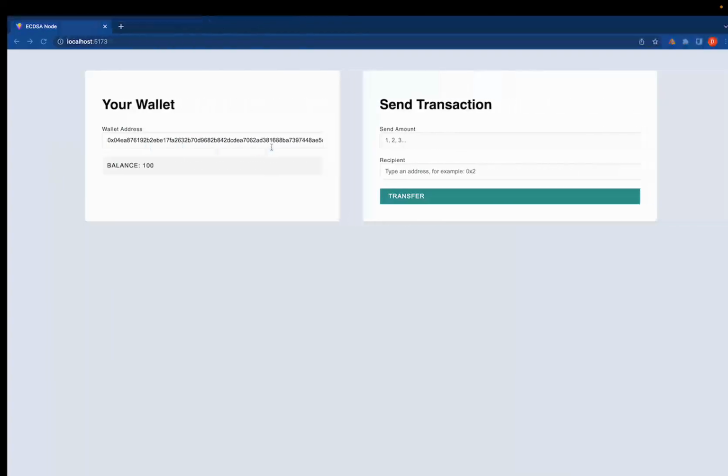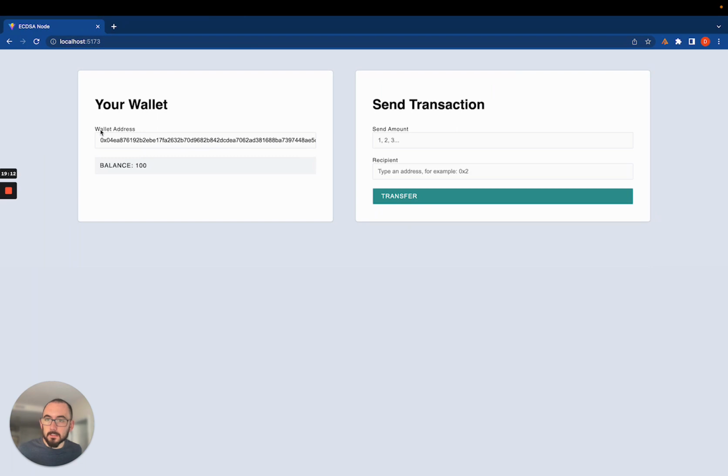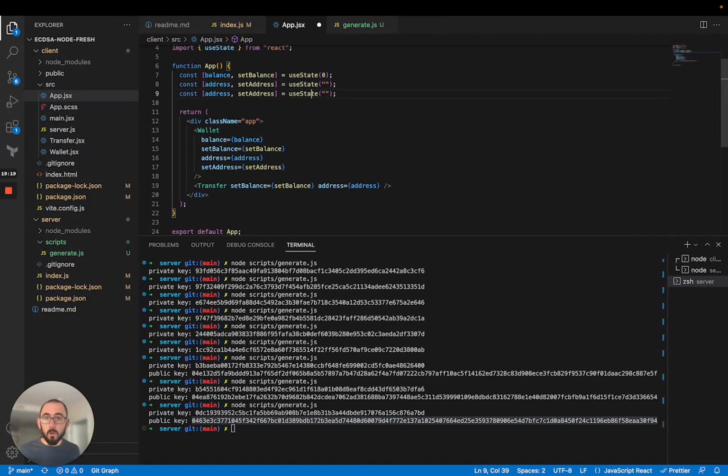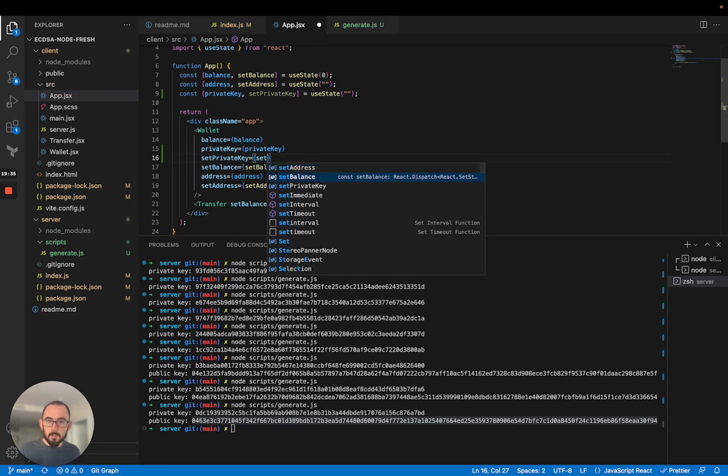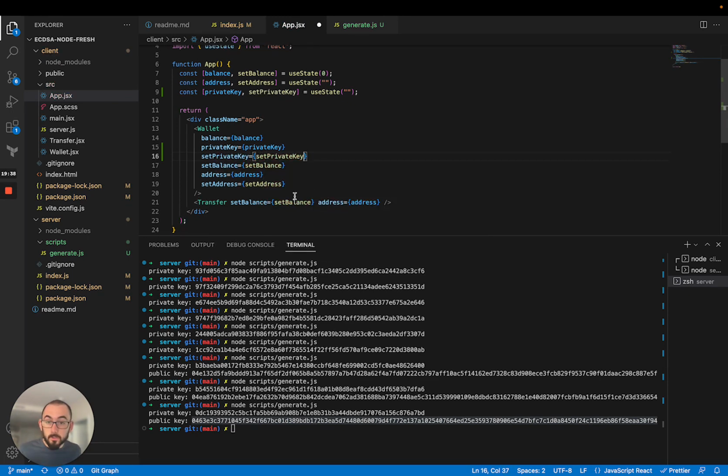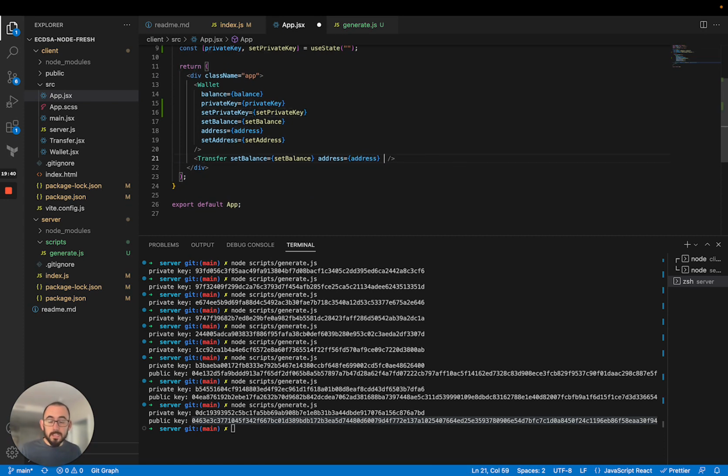So what we're going to want to do to change this a little bit is add the ability to put a private key in here, right? So let's do a private key, and we'll do a set private key. We'll do an empty string, that's totally fine. We'll pass this into the wallet, and we'll pass set private key in here as well. And then the transfer function is going to take the private key eventually. Maybe we don't do it just yet.